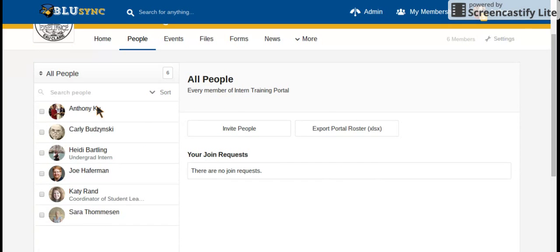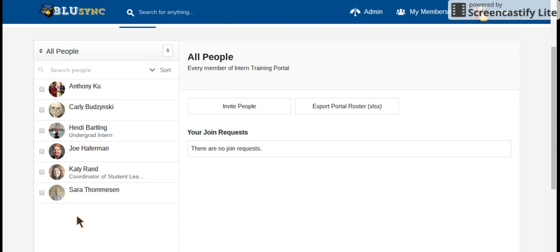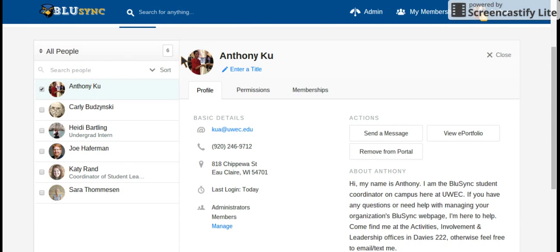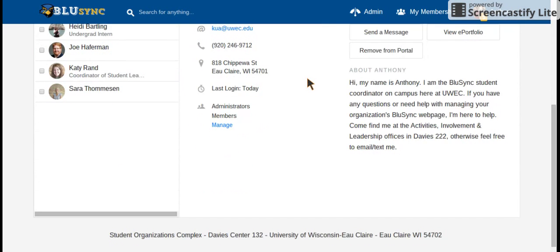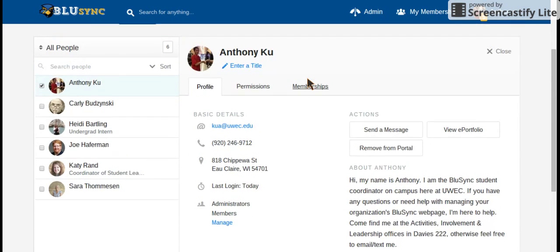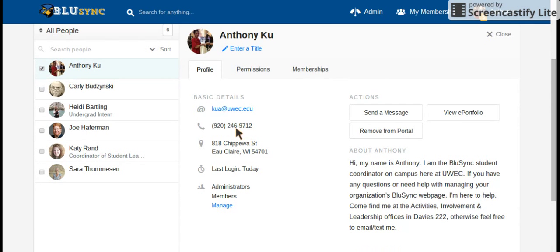Going back to the people module, if you go to the list of people, you can click on someone's name and it'll pull up all their information. And you can send them messages as well as just finding out some basic information about them, such as their contact info, a little bit about them, as well as what position they have with the organization.